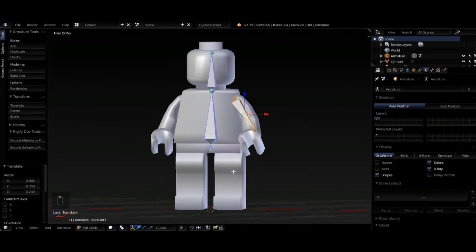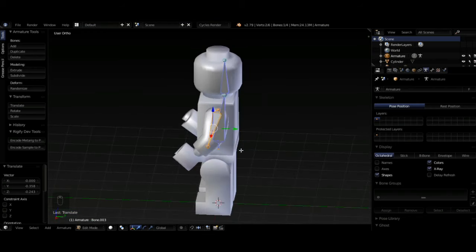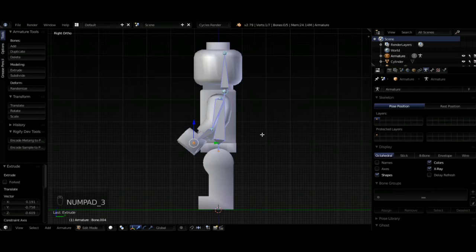If you want, you can add another bone for the hand, but I'm not going to do that. Or maybe I am. I should do that. It'll be pretty good, right? Okay, grab that and right there.